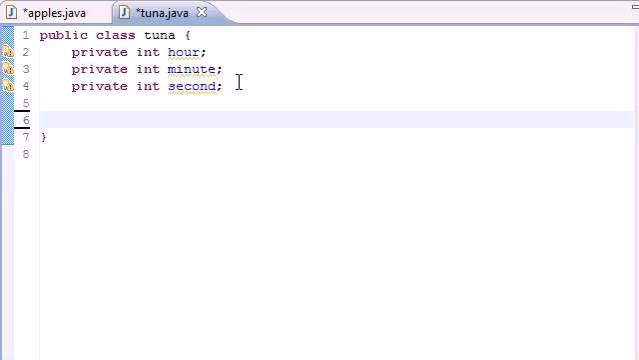So what we want to do is give them a value, and we're going to do that by letting the user input the numbers. So let's go ahead and make a method to do this. Public void, since it's not going to return anything, and just name it setTime, or you can name it anything you want. But this is also going to take three arguments: int h for hour, int m for minute, and int s for second.